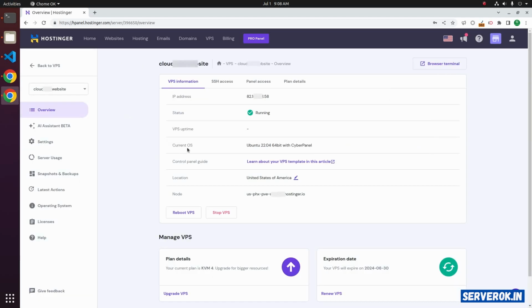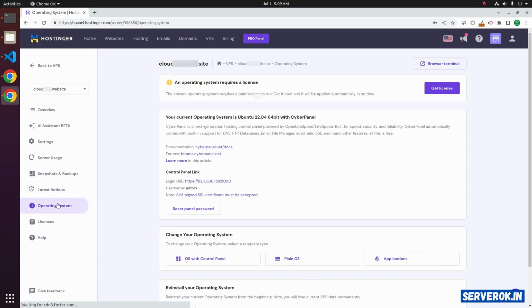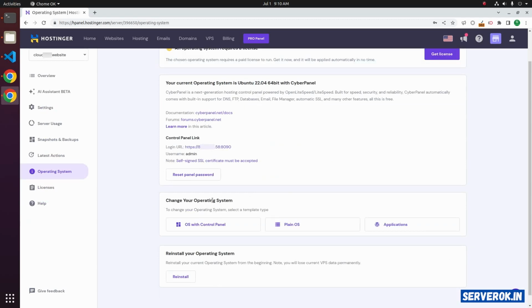Here you can see the current operating system, Ubuntu 22.04 with the CyberPanel. To change the operating system, click on the operating system link on the left menu. Here you have the option to change operating system. We have three options.